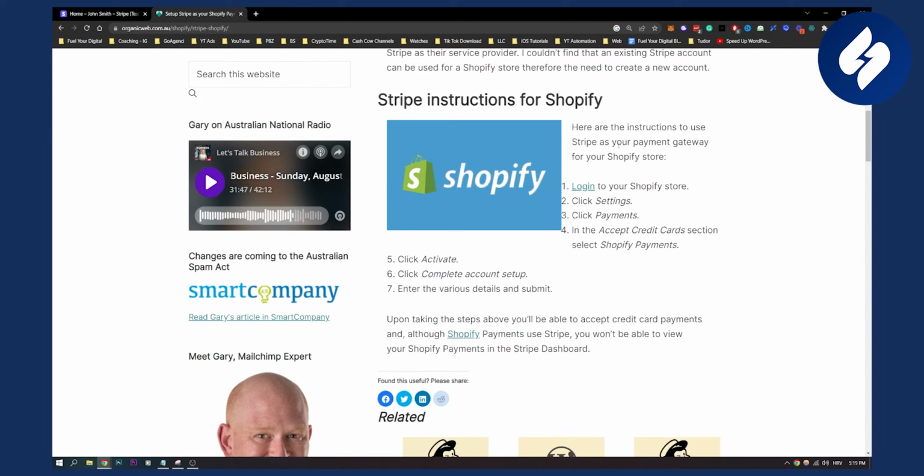So all you have to do is log into your Shopify store. You need to click on your settings. After your settings, click on your payments, and in the accept credit card section, you can select Shopify payments. Now, we will use Shopify payments, but as you know, Shopify payments is connected to Stripe automatically. So as you can see, you will be able to accept credit card payments.